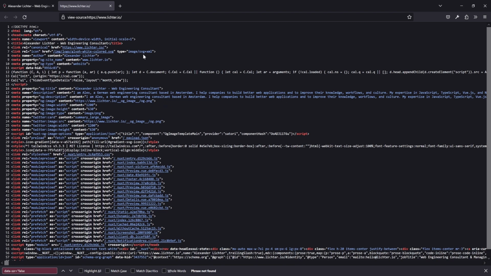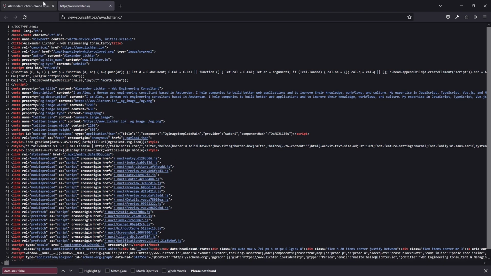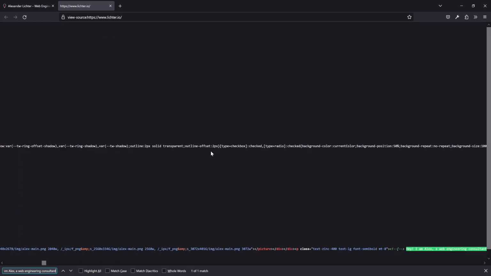Well, now that we know all of this, what's coming in here is rendered on the server, we can just search for stuff. We can, for example, search for the text here, "Hey, I'm Alex, the web engineering consultant." Let's copy that, search it, and we see, oh yeah, it's found right here. Perfect. Great. And the best part is that to test that, you don't even have to check every component. You just need to know what content it is that you want to search for.